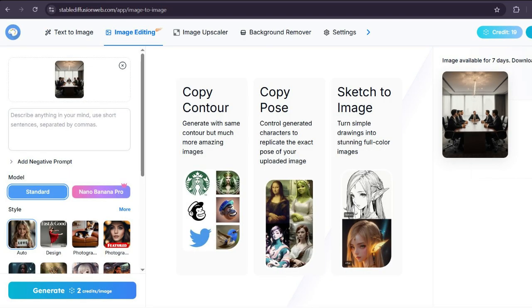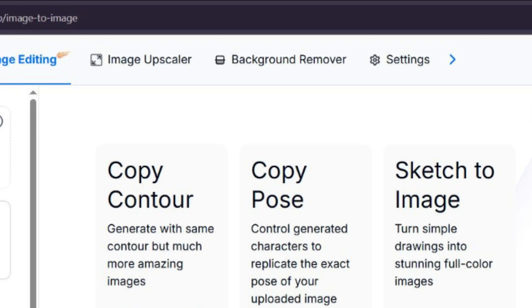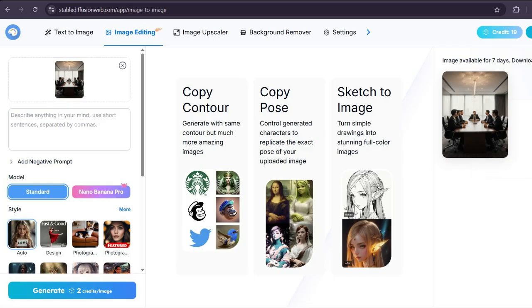You'll be directed to the Image Editing tab, where you can easily edit it with prompts. Stable Diffusion also provides features like Image Upscaler and Background Remover. So if you want to use them, you can do it by clicking on the tab. And that is how you can create AI images for free with Stable Diffusion WebUI in 2025.